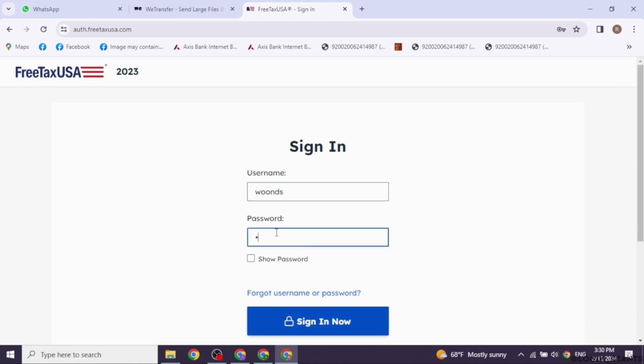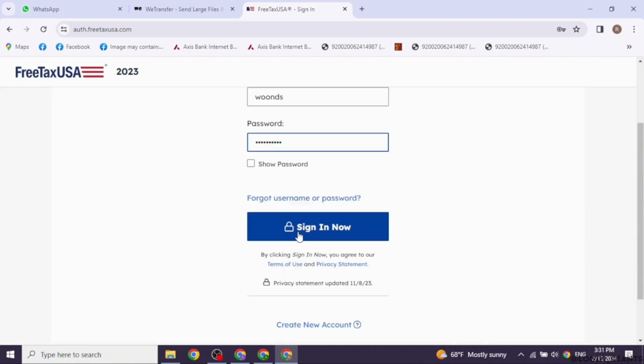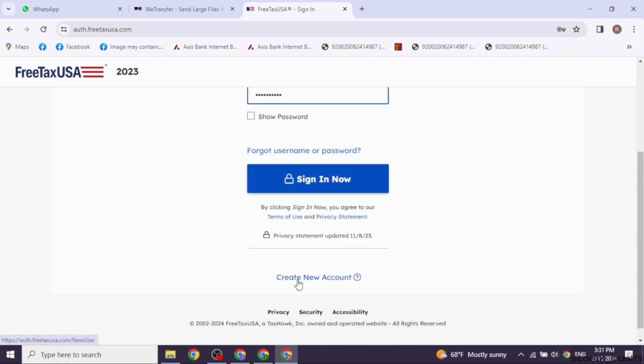In case you have forgotten your password or username, click on this option to recover it. Once you fill this, click on the option of Sign In. With that, you will be logged into your account. If you haven't registered for your account yet, click on this option and create your account.